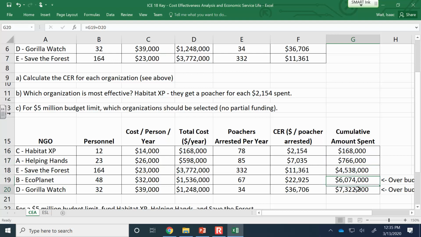And so I can't pay for all of them. I've only got $4.5 million available. Is that the limit, or is it 5 million? Okay. So with 5 million I can have these three organizations, but I couldn't bring EcoPlanet into the fold because then that would put me over the budget.